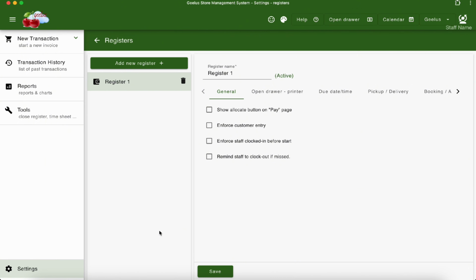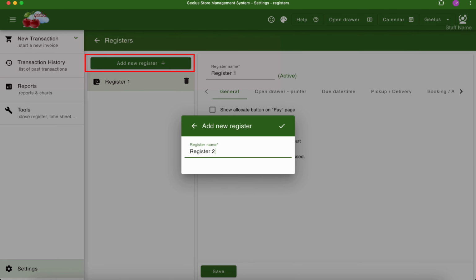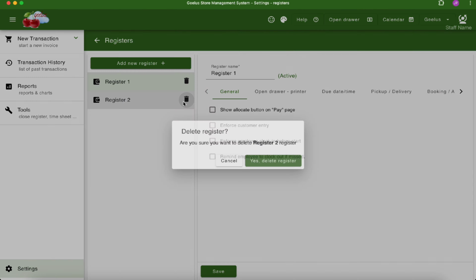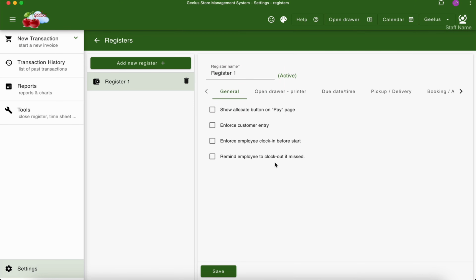Registers. Here you can add a new register, activate a register on the device, switch an active register to another, or delete a register. Under the General tab, you can set general features of the register.